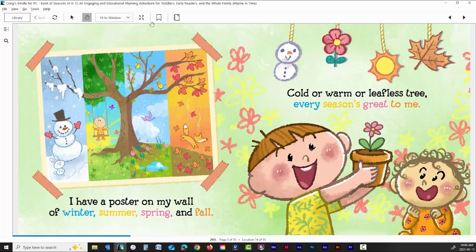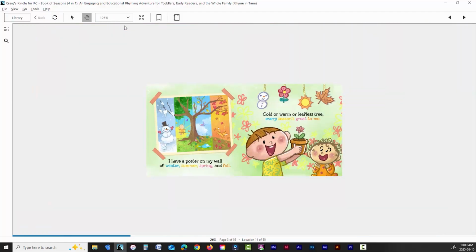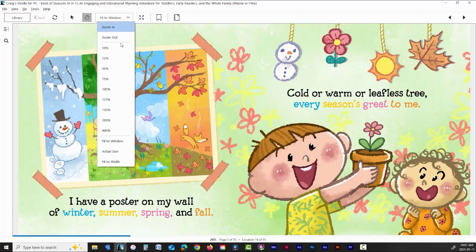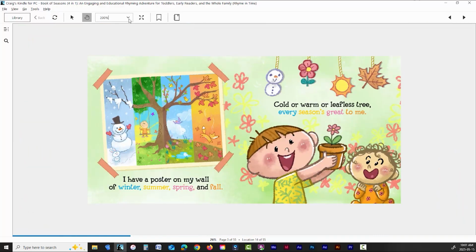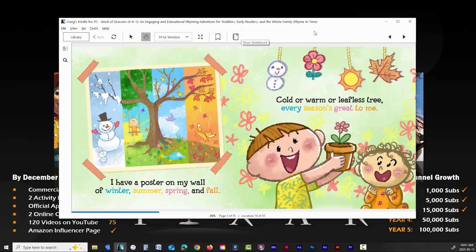You still have the option to go full screen, as well as the option to zoom in. Again, not really a necessary option. Most people will read this book as fit to the window. Now, if I wanted to reduce it a bit, I could go down to 200% like so. Or I could just reduce the window like this. Again, it's not a necessary option.